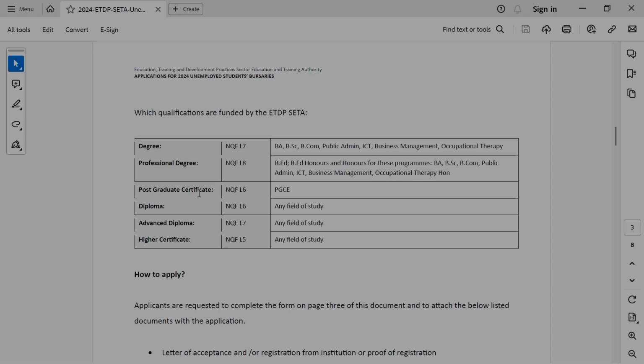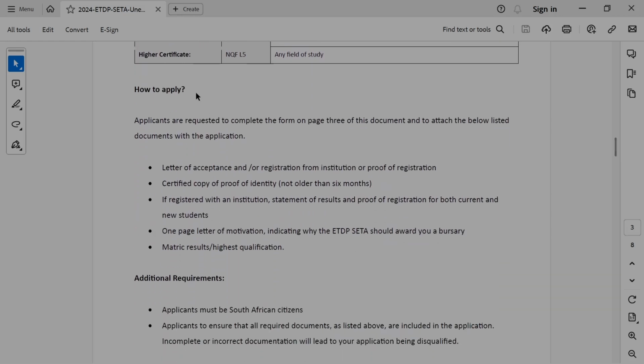Then postgraduate certificate, which is level 6, which obviously is PGCE. Then diploma, which is also level 6, which is any field of study. Advanced diploma, which is level 7, which is also any field of study, as well as higher certificate, which is level 5, any field of study. Then we can go down. How to apply?